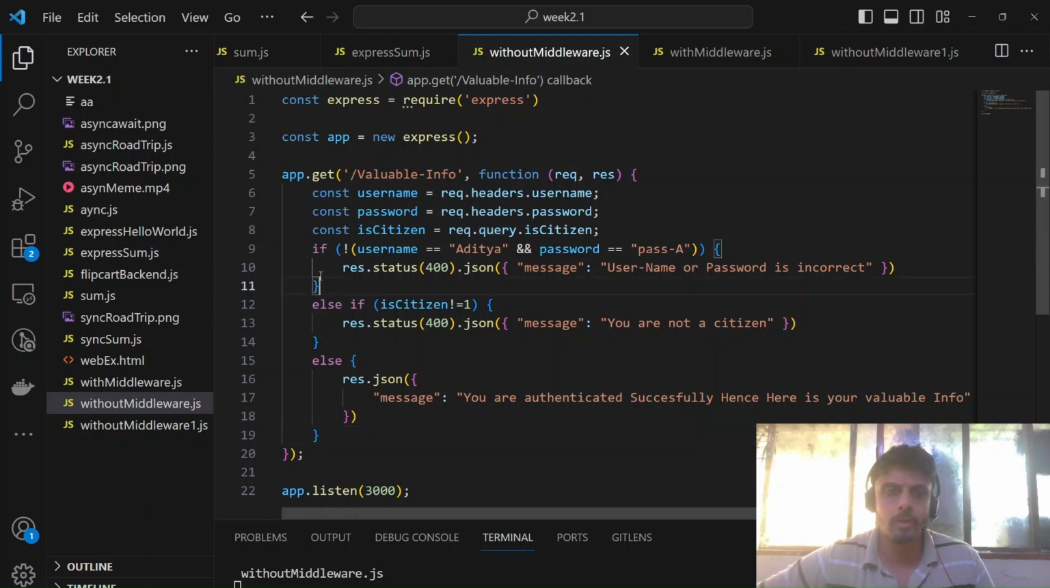Okay, so over here there is an if condition. The first requirement was to check whether the username or password is valid or not. If valid, then we can move ahead and fetch the information, and if not, then it will send a response showing that the username or password is incorrect. Then the second check, that the user must be a citizen of the country. If yes, then you are able to access the valuable information.